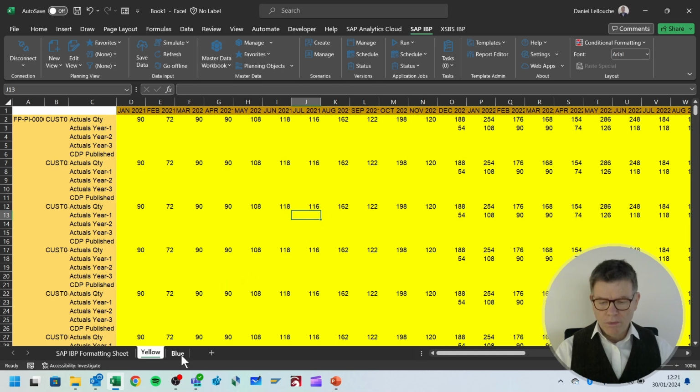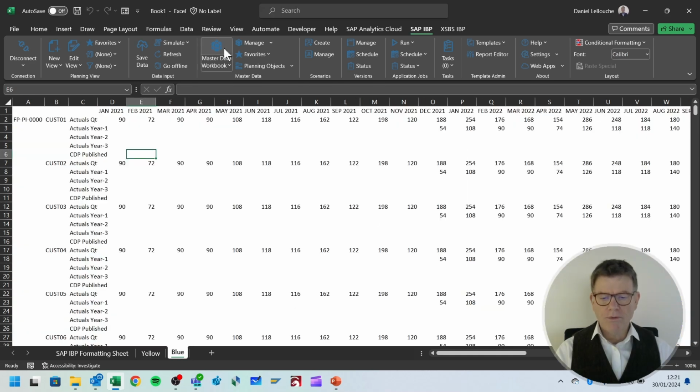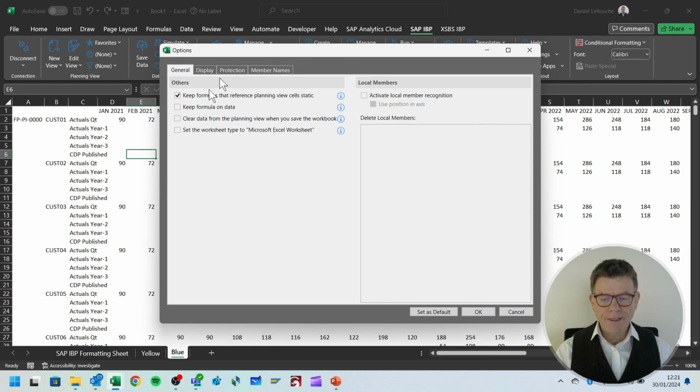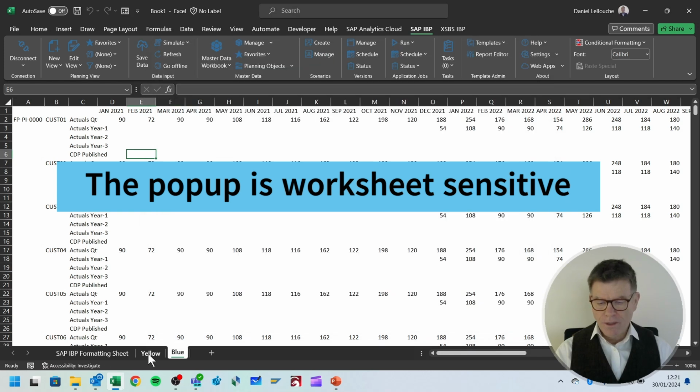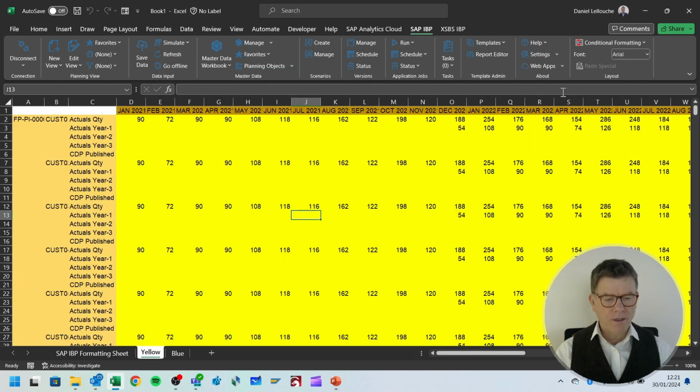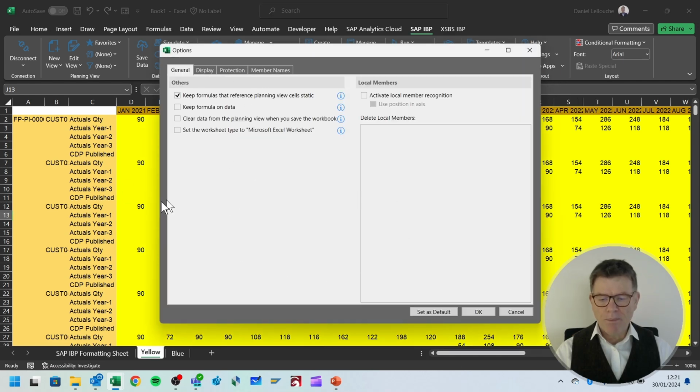Now, what about the blue? So I wish here to be in blue. But unfortunately, nothing is coming. Why is nothing coming? Because again, back to the options. In the options that we've seen here, what is not mentioned by SAP and which is very important, this pop-up applies to this particular worksheet. If I go to this one and come to options, the apparently same pop-up applies to this one.